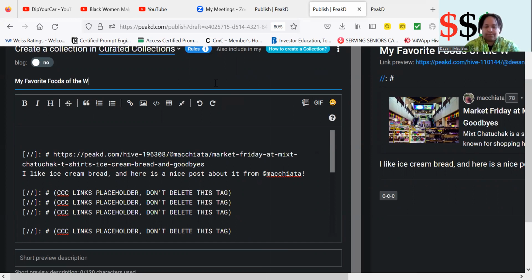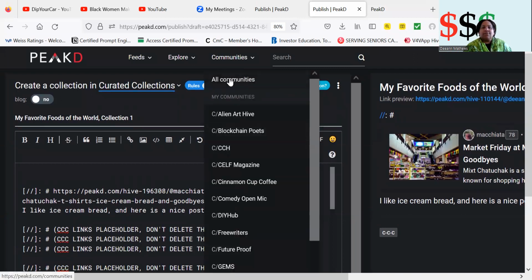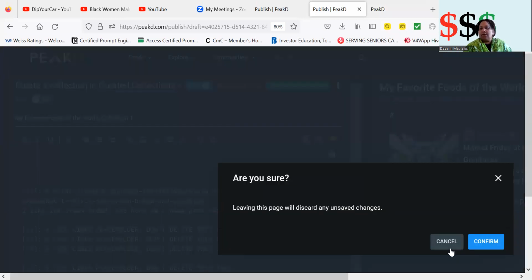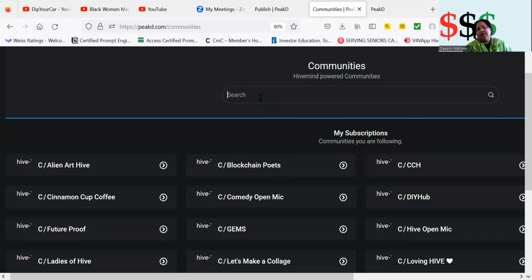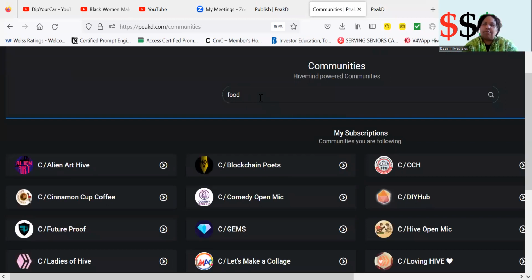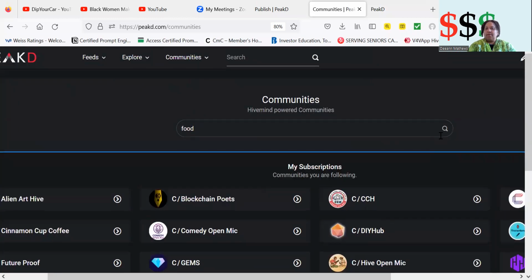Since we took this one, you can do themes. Make up your mind what you want to talk about, and then just find posts to go with it. And you can always go into communities, to go into all communities. Oh, hold on. Confirm, because we're not keeping that one. You go into communities and you find communities about food. And maybe it works and maybe it doesn't.